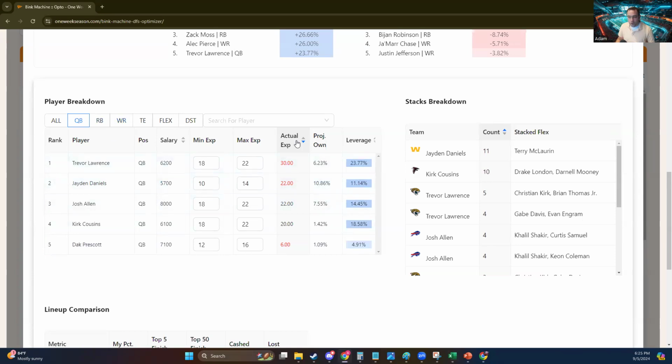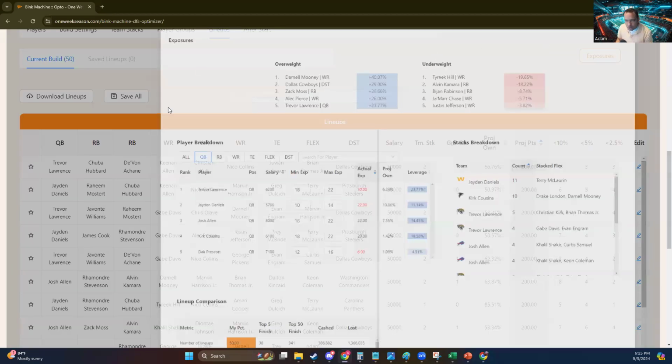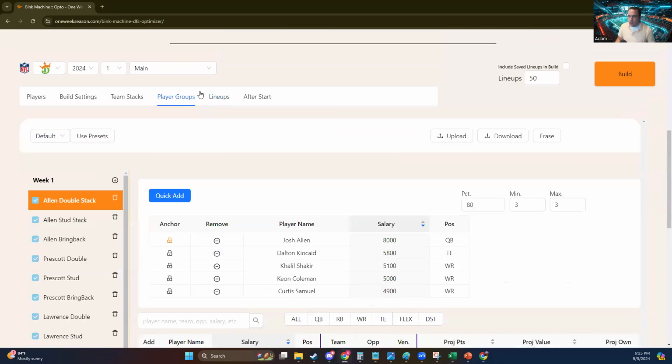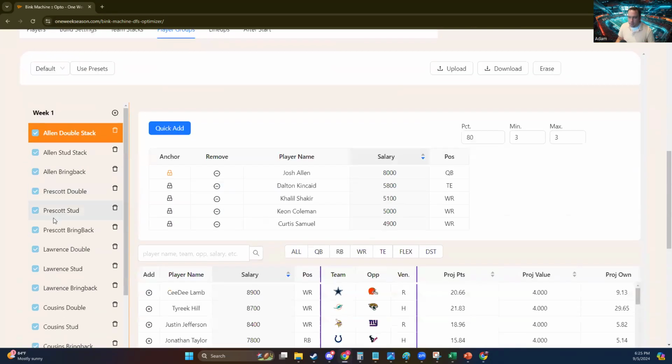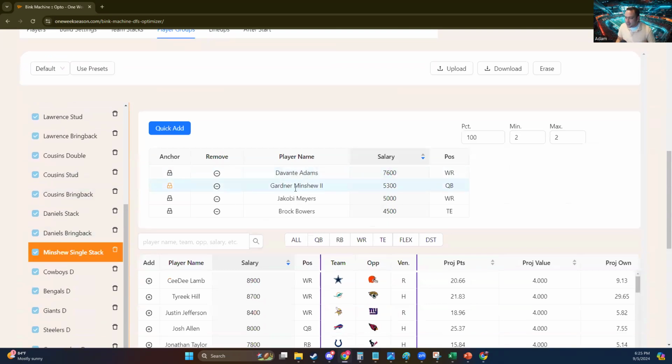Why is Gardner Minshew not getting any rostership or any exposure in my lineups? First thing you do is always go check the rules. Player groups, check my Minshew rules. What did I do wrong? And in this case, I didn't do anything wrong. It's a trick question. I actually have Minshew as the anchor with one of his pass catchers. That's what the 2 and 2 means. Exactly one of his pass catchers has to be on every Minshew stack.